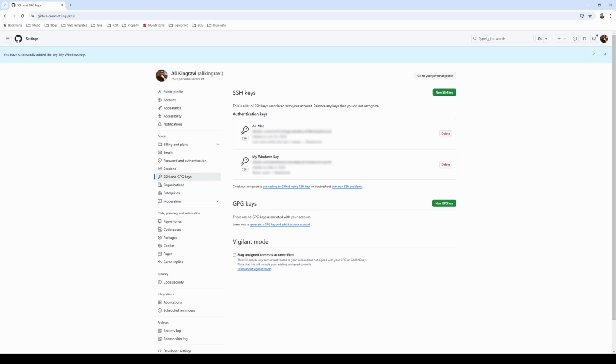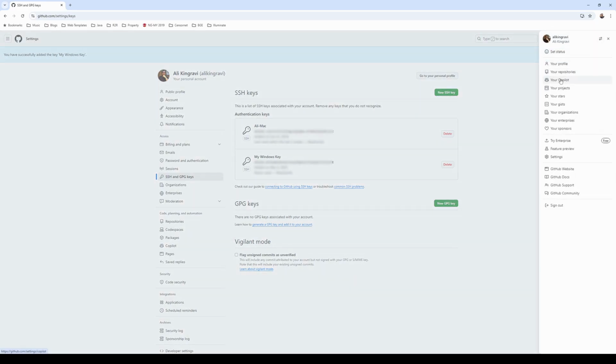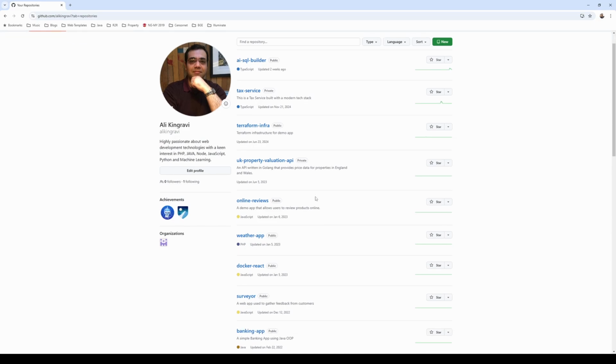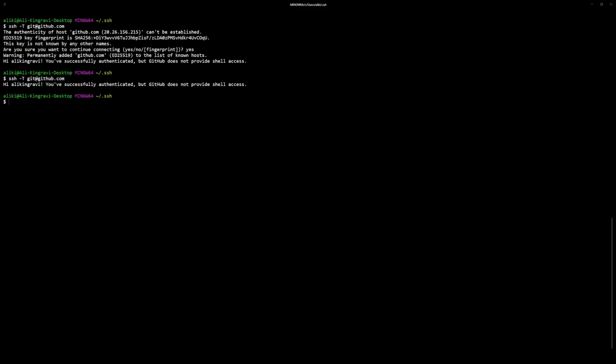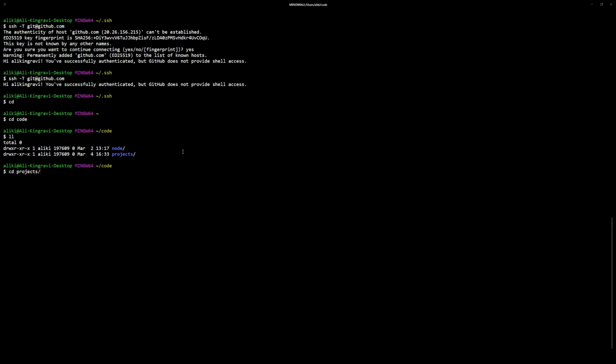So let's take a quick example. If I go to my repositories, I'll just pick a random one. You want to come here down to code and then SSH and then copy this. Once that's copied, let's head back to the home directory, and I created a new directory called code. So let's navigate into that. And let's go into the projects folder, and that is currently empty.